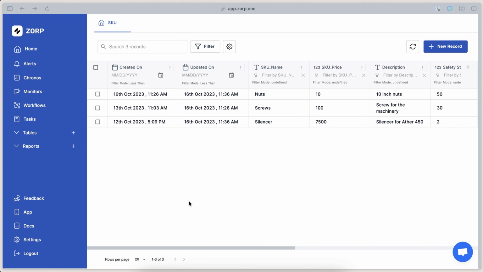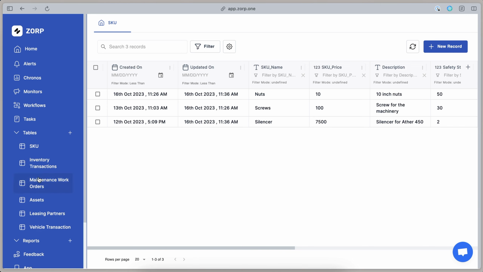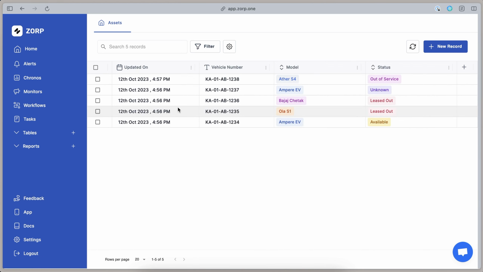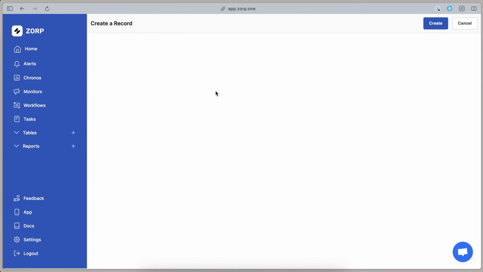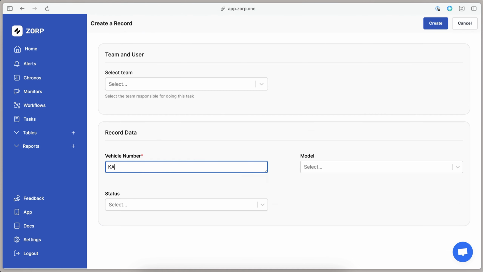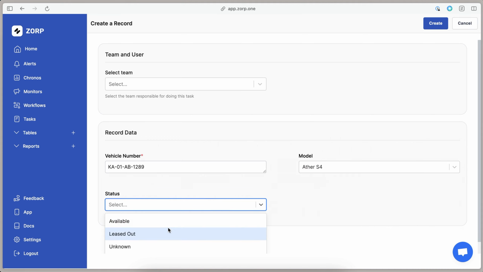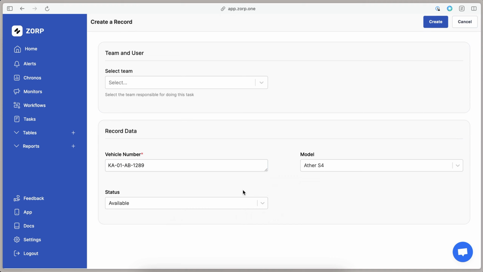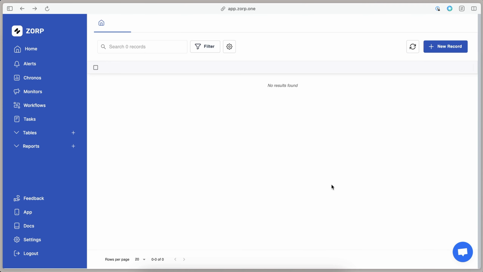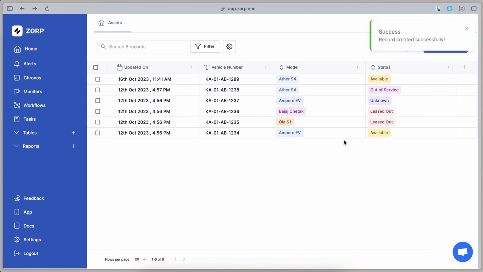Okay, so we'll start with the basics. The asset I'm going to use: there is a table called assets where you have the list of assets that you actually own. In this scenario, I've used vehicle as an asset, but it can be anything. I can add a new vehicle just by adding the vehicle number, choosing the model, and you'll be able to add more models over here, and you can see the status of that particular vehicle. So it is as simple as this for you to add a new asset.